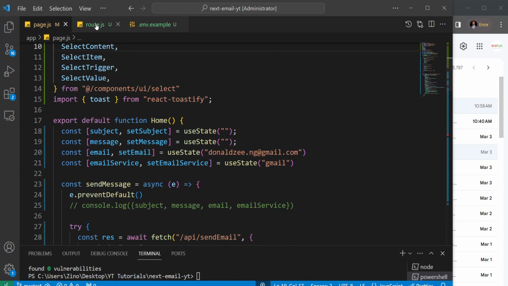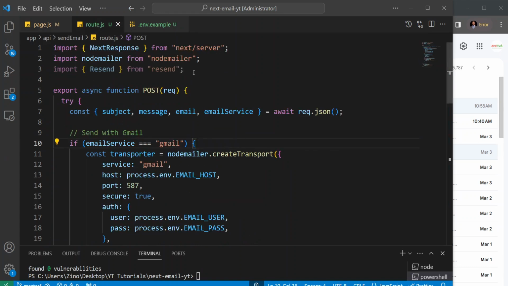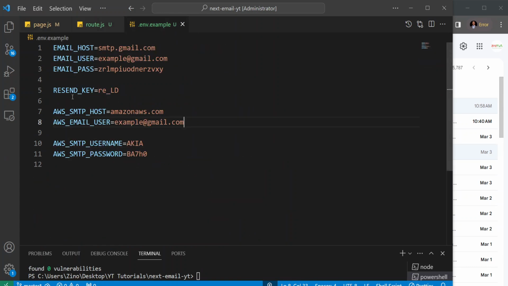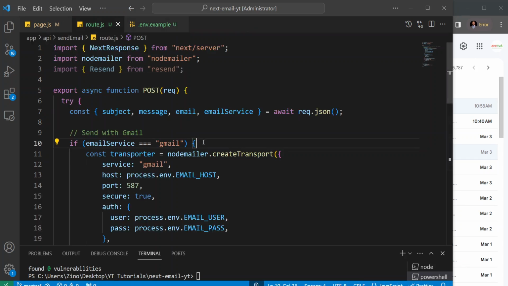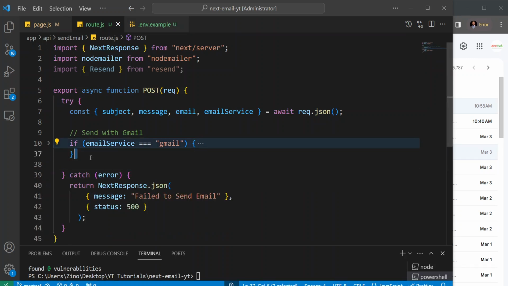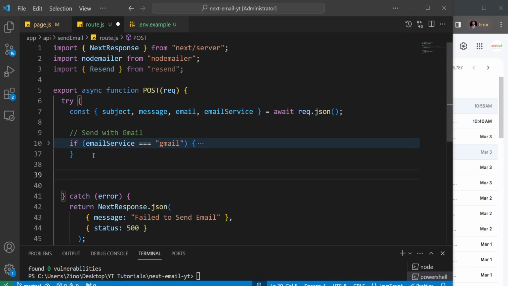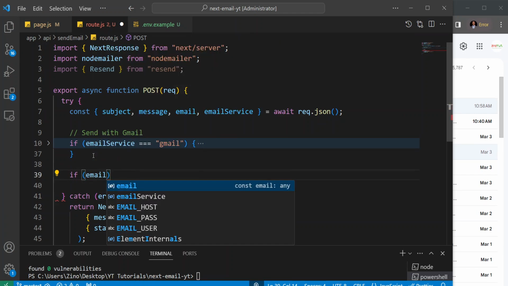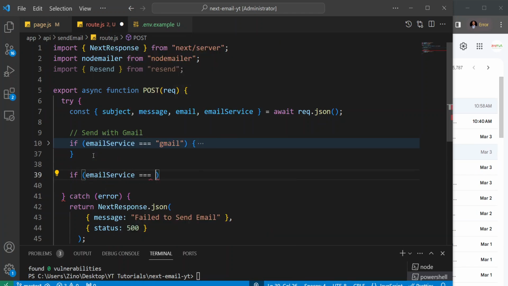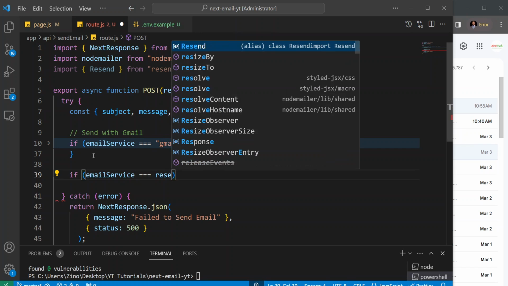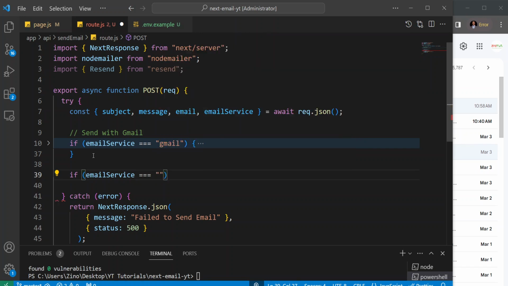So I'll come to my route.js file. Remember, for our Resend, we have this key, Resend key. After I've done for this email service of Gmail, I'll just come down here and I'll say that, look, if, wait, let me give space. So I'll say that if the email service is equal to Resend, right? It's a string, so it needs to be in quotes. So Resend, then I want to do something.